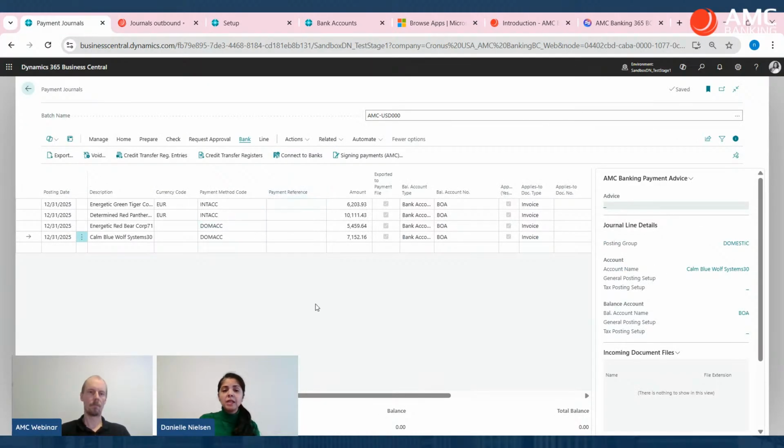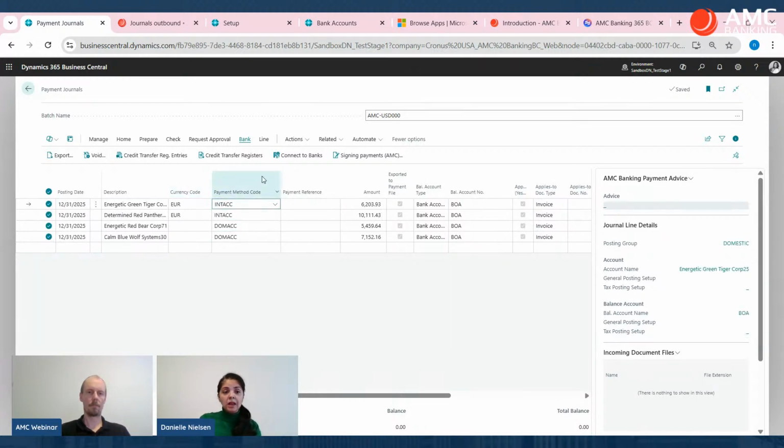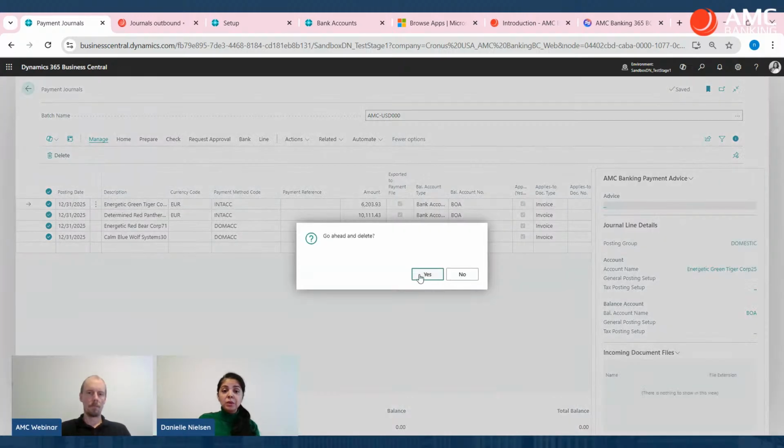The next step is to decide what to do with your payment journal. You have two options. You can delete the lines, which is what I'm going to do now. I select the lines, go to Manage, Delete. The other option is that you can post the payments. This is actually new in this version.